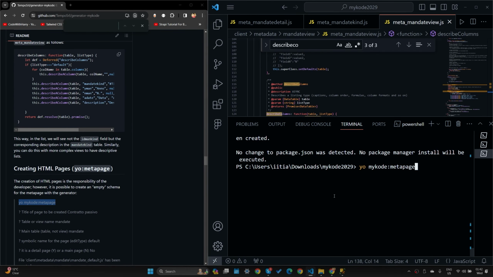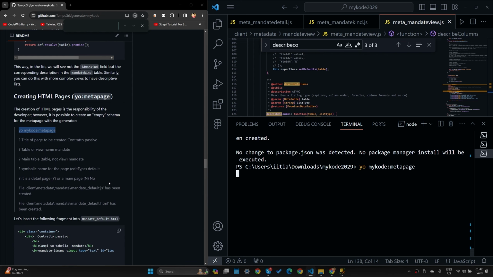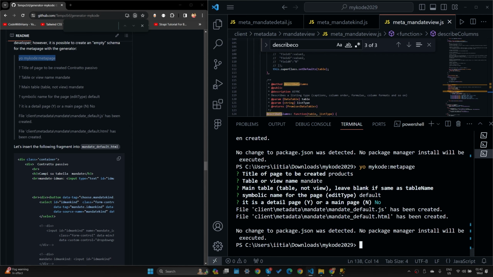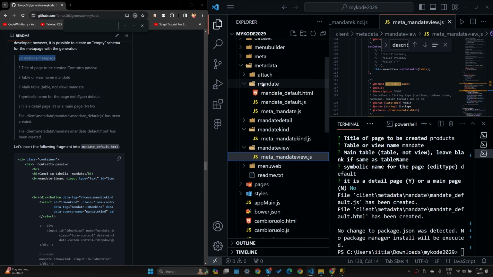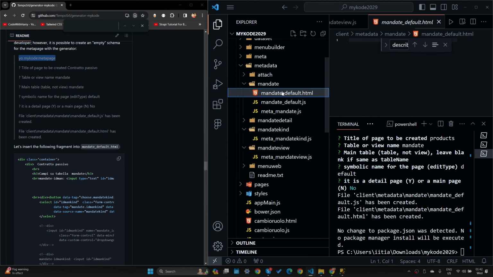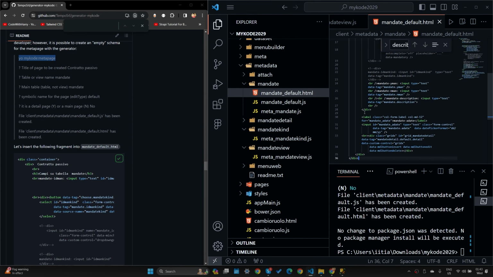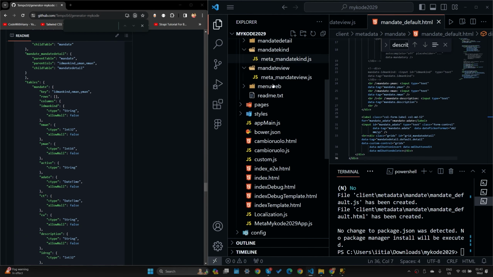The next thing that I want to do is to generate HTML. So I'll say MyKode meta page. Note that this is meta page, not metadata. I'll choose a title for the page. Let's choose products, and then the table or view name is going to be mandate, and then I'm going to simply press enter, and then the symbolic name is going to be default. No, it's not a detail page, so I'll say no. And an empty HTML file is now generated, as you can see. So if I open this HTML file, you'll see that this empty HTML file has been generated, and I'll simply copy this code and put this HTML here, and you can definitely customize this HTML.